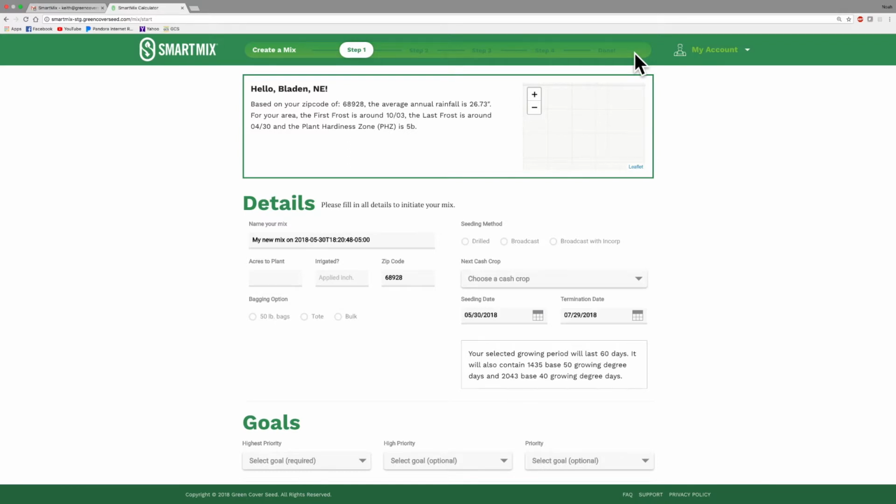With SmartMix Calculator, you have to establish an account. The account is free. It doesn't cost anything. You are not committed to buying seed from Green Cover Seed. Anyone can use this around the world. There's no commitments. But you do need to create an account because that account is going to know a little bit about your geography. So when I logged in, it knows that I live in Bladen, Nebraska. So it says, hello, Bladen, Nebraska.